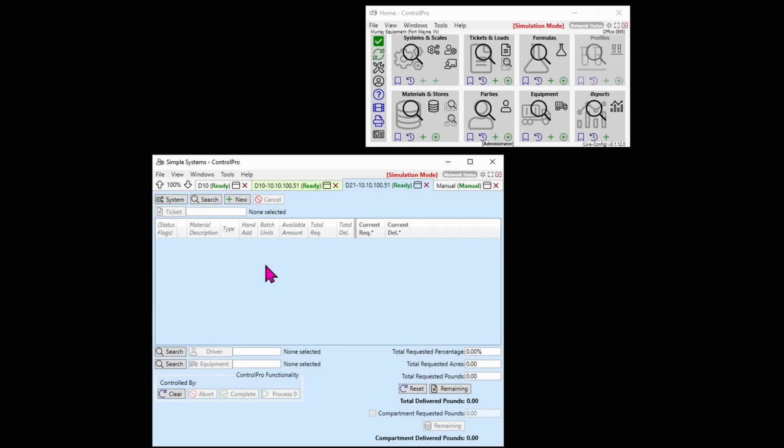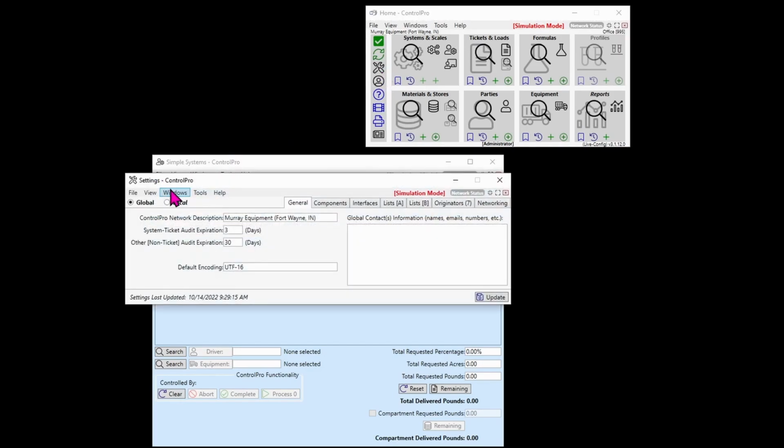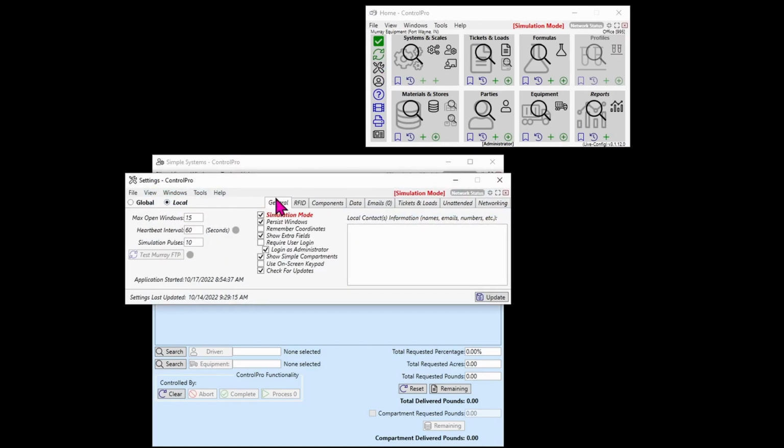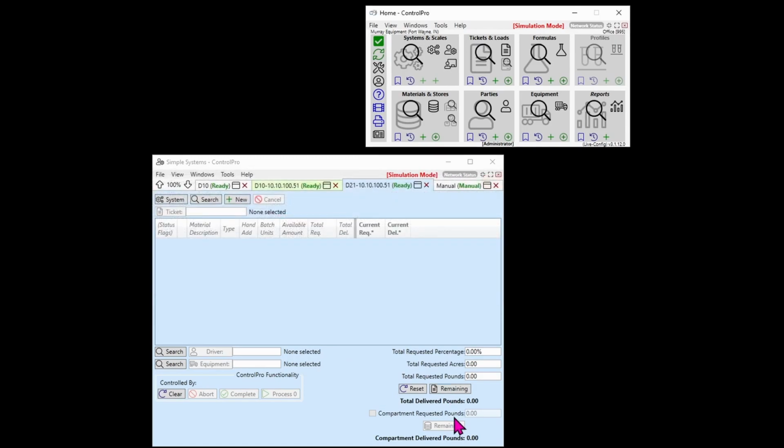Next, I'd like to cover assigning a piece of equipment to the ticket in Simple Systems, specifically a piece of equipment that has compartments selected, so that you can do a sub batch. First thing I want to show you, to make sure you're able to do that within Simple Systems, you'll want to go into your settings screen, local, general, and make sure that show simple compartments is checked. If not, you will not see these options down here in your Simple Systems. So if you don't see these, make sure you go into the settings screen and check that checkbox.